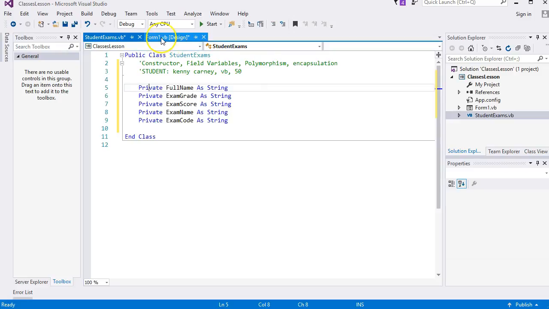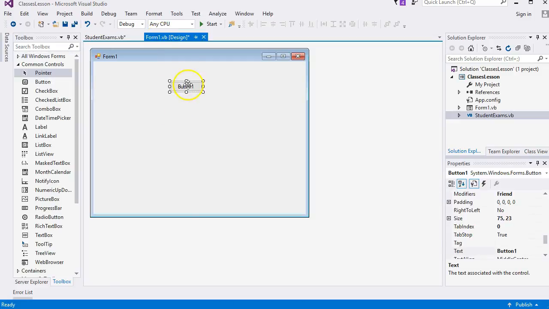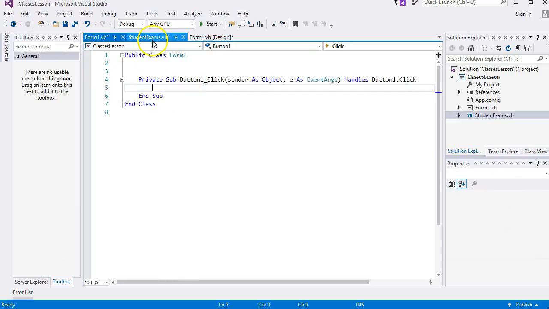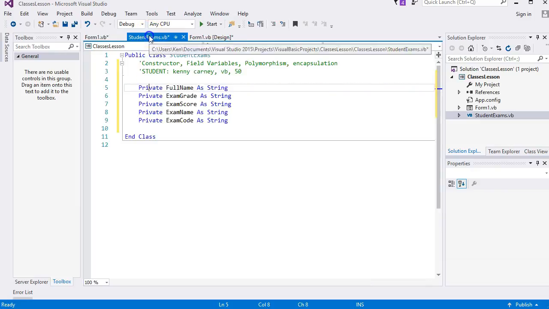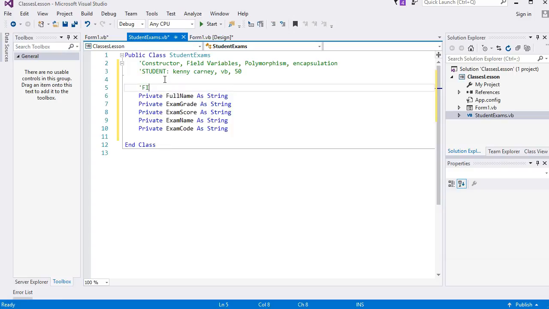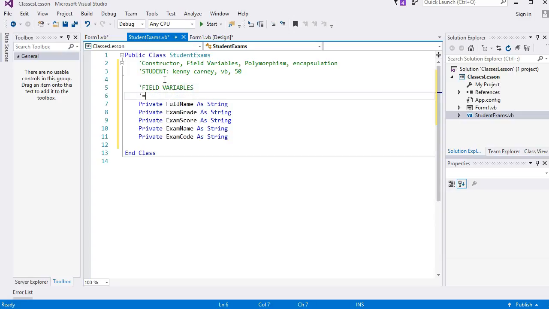So for example, if I were to double click on this button and I try to access these variables from here, they wouldn't show up. I would get red underlined. However, if I made them public variables, then they would be able to be seen from outside of this class. So, these field variables.